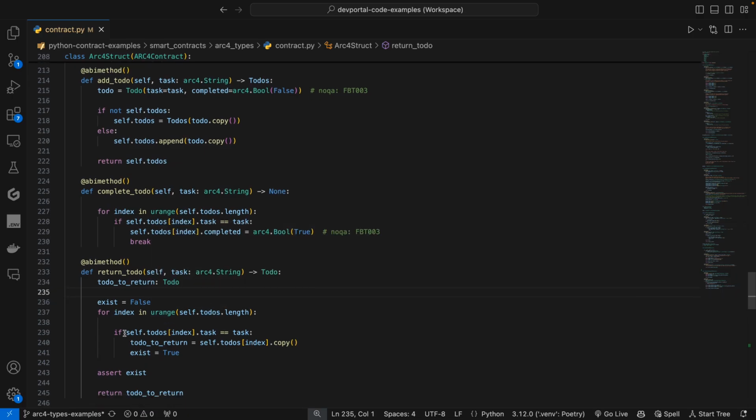Then we're going to index into each of the to-dos inside of that array and check whether the task in that array is equal to the task that was passed in as the argument. And then we're going to copy that to-do struct and assign that copied version to the to-do_to_return variable that we've created over here. So we're basically assigning that stored struct to a container that we can use outside. Then we're going to update the exist variable to true.